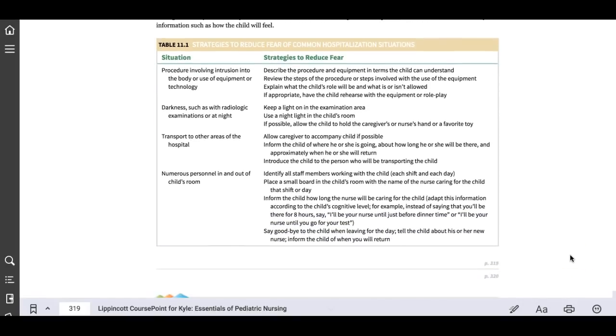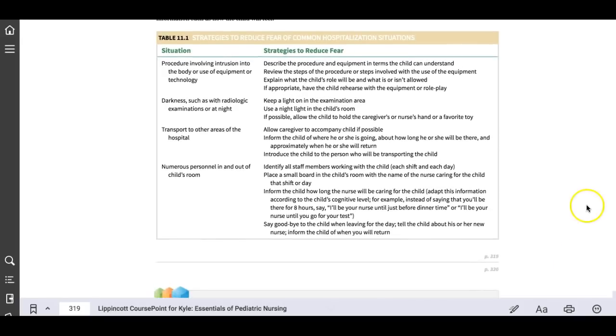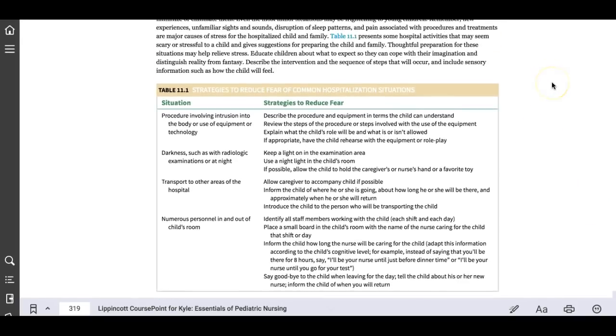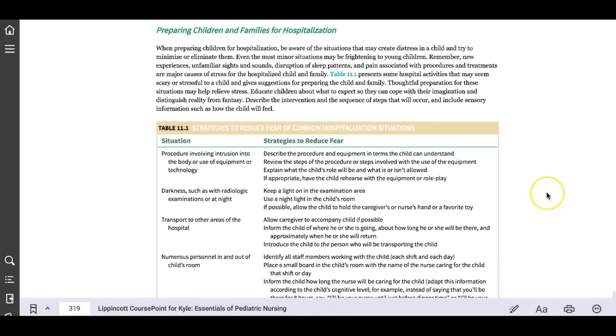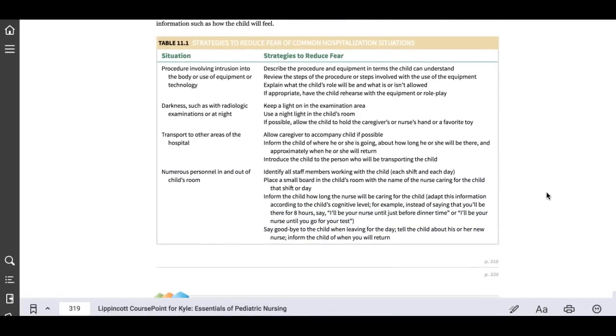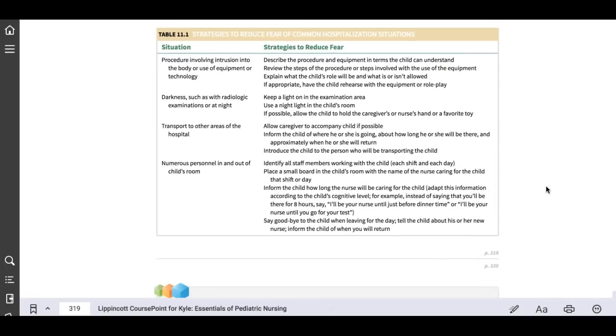There's about 3 or 4 tables in this chapter that have some really good information. Unfortunately, they're kind of placed in areas that they don't really fit. So here's some things to reduce fear once the child is in the hospital, things to help with their coping. So if you're doing a procedure, make sure you describe it on a developmental level that they understand.